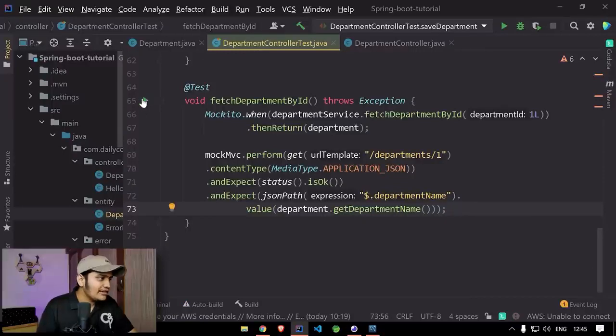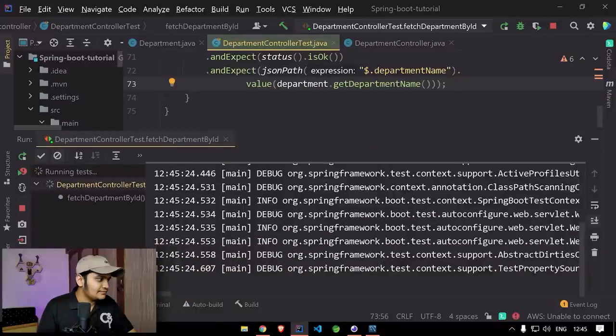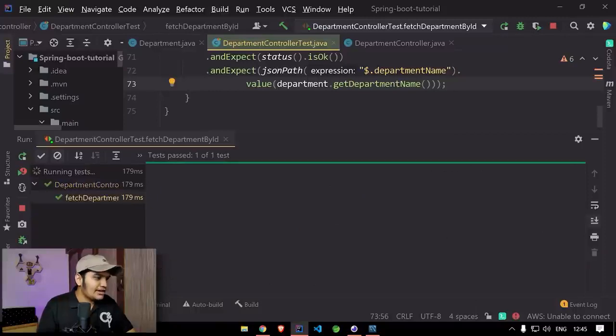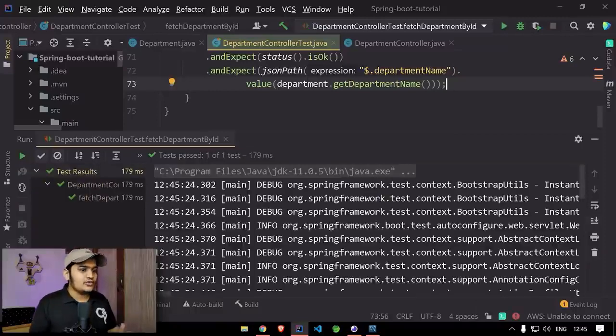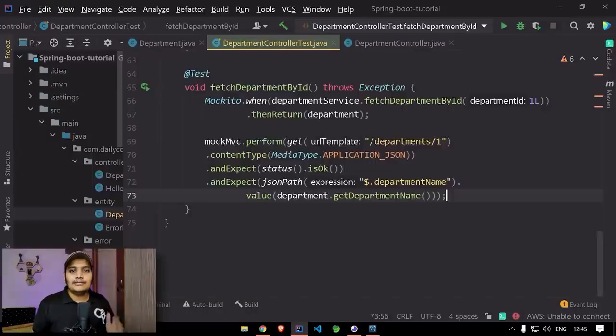So let me run this again, and here you can see that it's successful. So you can see that we were able to implement the unit test cases for all the different layers, and we also saw how we can add unit testing for the different layers based on the different functionalities: how to handle the controller layer, how to handle the service layer, and how to do the repository layer as well.